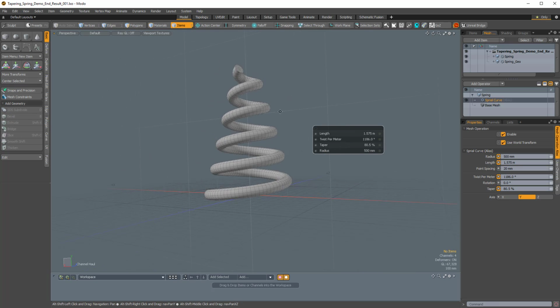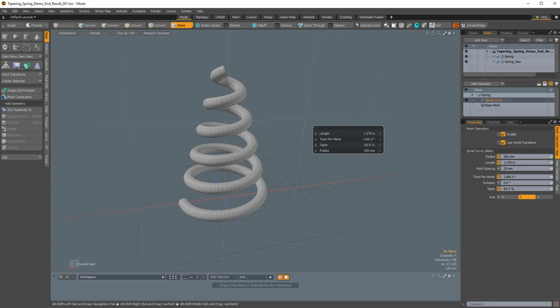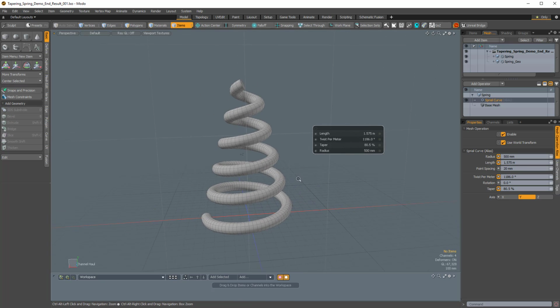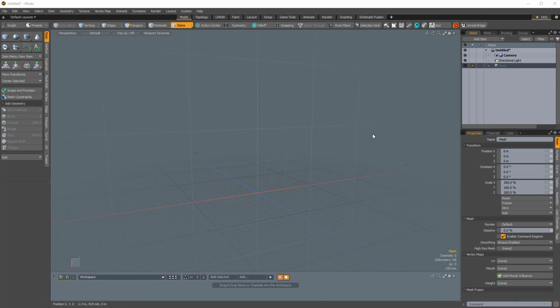I was recently asked if there was an easy way to create a tapering spring effect. And there is. There's actually two ways. One is a really easy way, and the other is just pretty easy. So we'll explore both. First, we'll cover the easiest way.